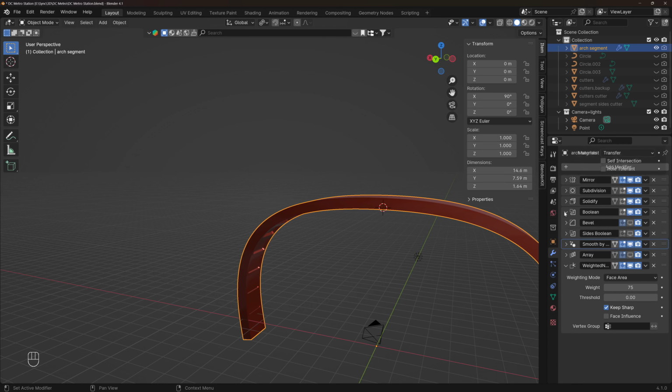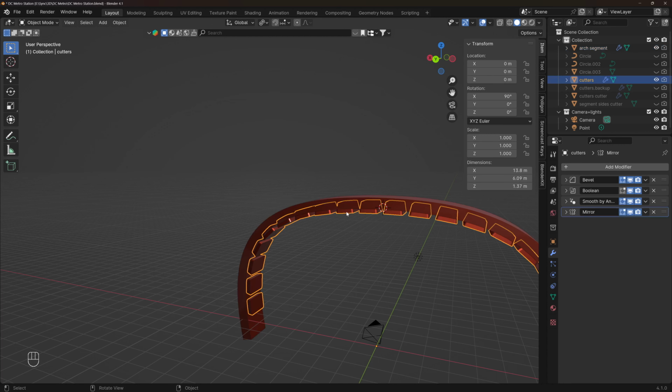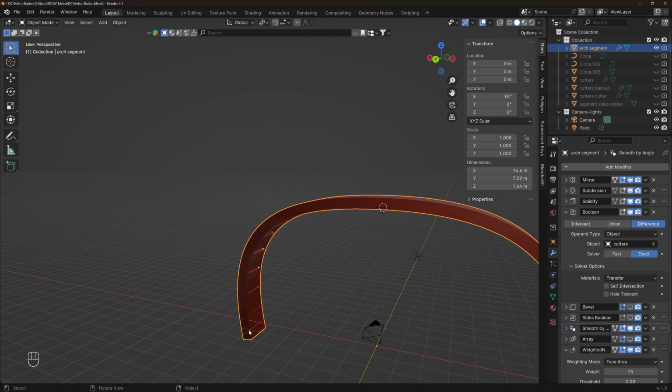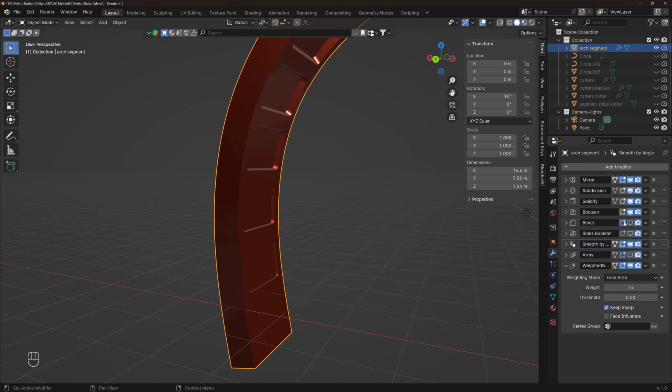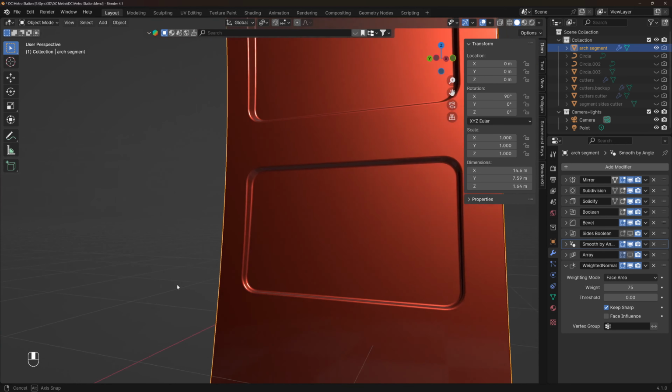Boolean set to difference for the cutters, and the cutters at that point also have a boolean to cut this shape out of them. Then I added a bevel to round all of the edges.